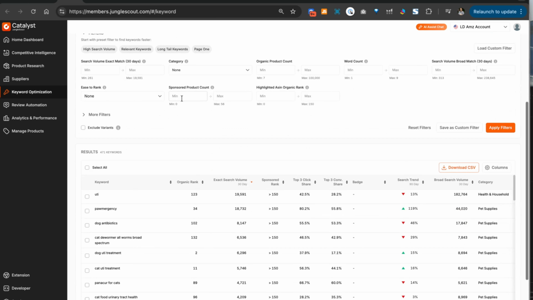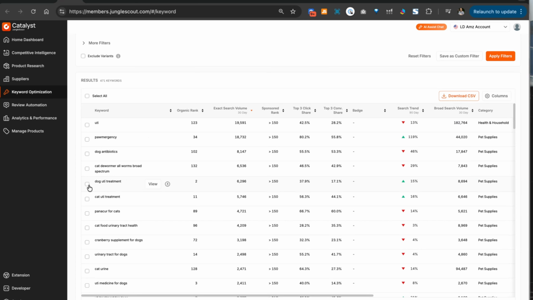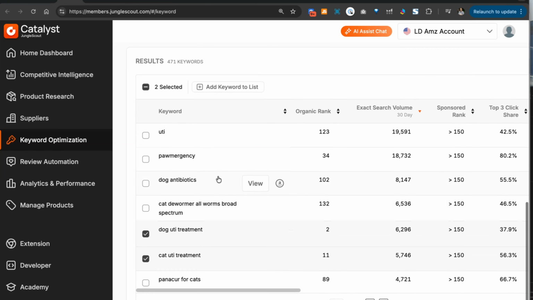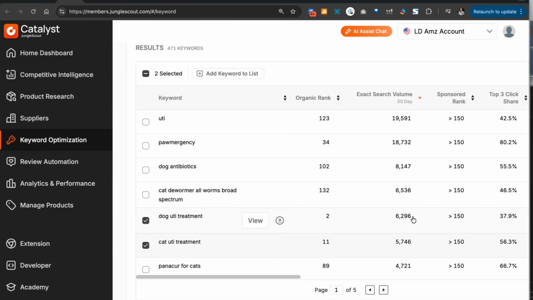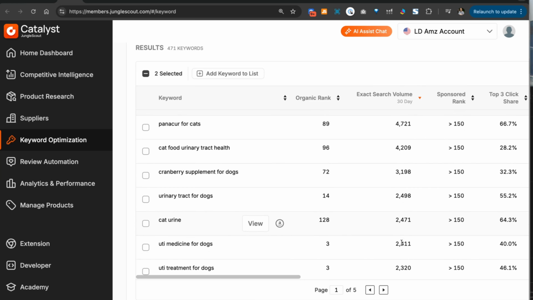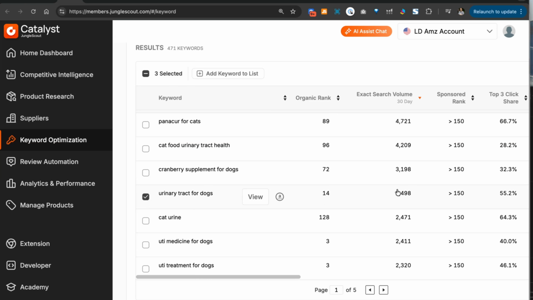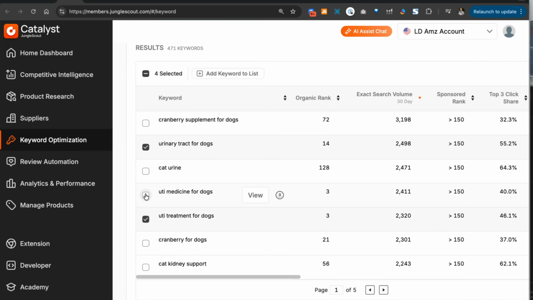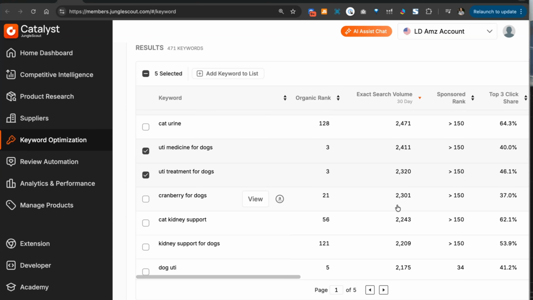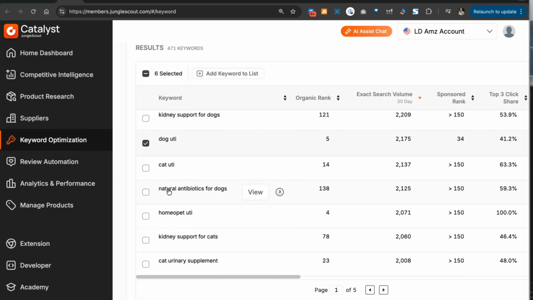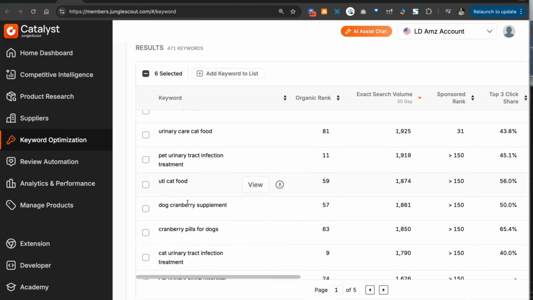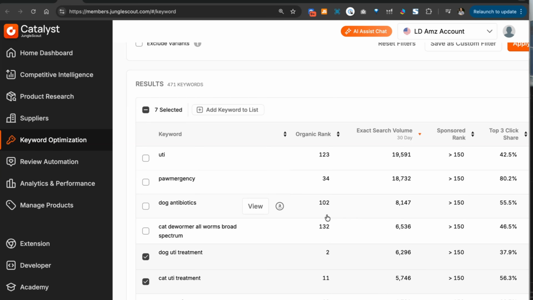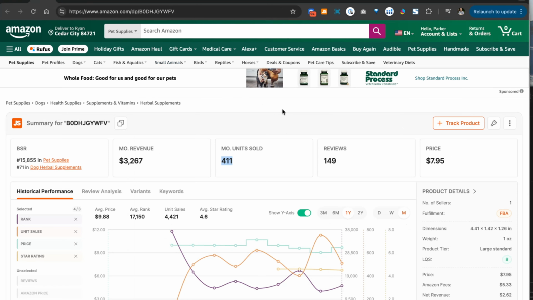So open Jungle Scout, Keyword Scout, and I see clearly here, dog UTI treatment and cat UTI treatment. Those are getting top 10 rankings, 6,000 and 5,000 searches. Urinary tract for dog, 2,000 searches, top 20. UTI treatment, UTI medicine for dogs, top 3. So basically anything that is UTI and a dog or a cat, it is ranking. Here we go, cat urinary tract infection. So it's UTI, cat and dogs. That is what this product is.